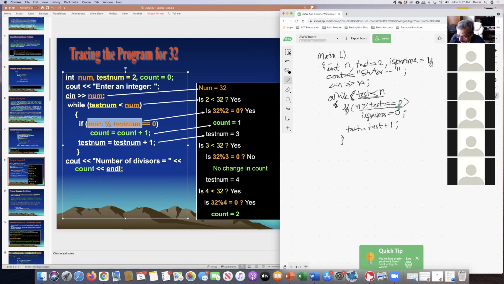So I keep repeating, and is prime may change to 0 or may not change to 0. That will tell us whether, if is prime is 0 when this loop ends, the number is prime. But one more thing we need to do before we go to that conclusion. One more thing we need to do in the loop.